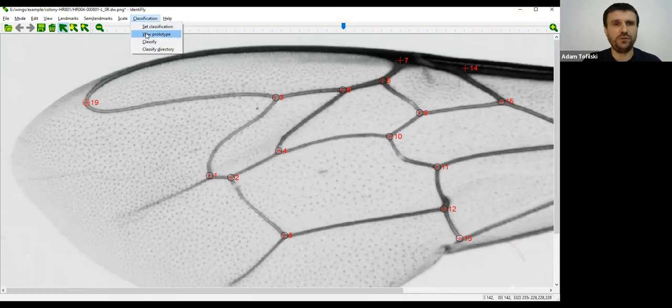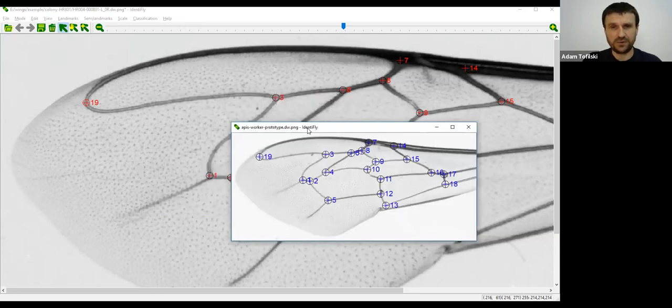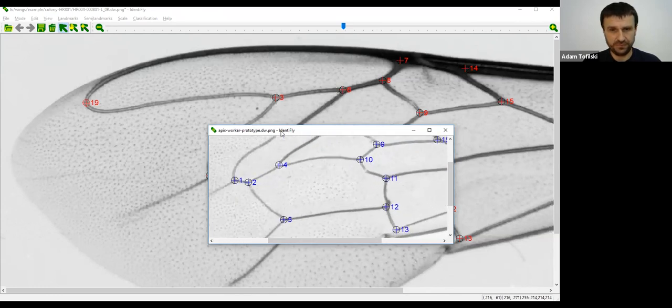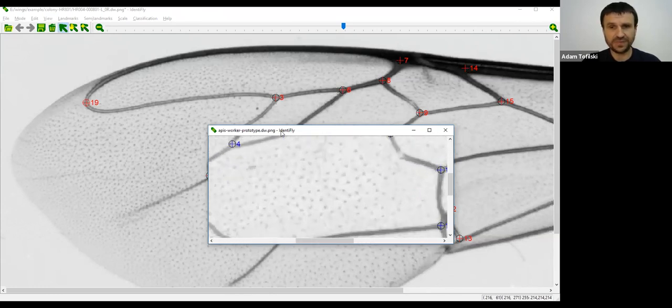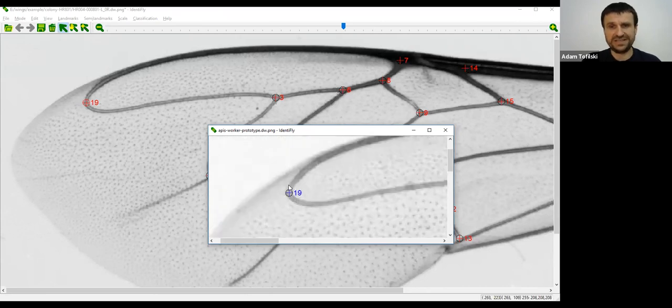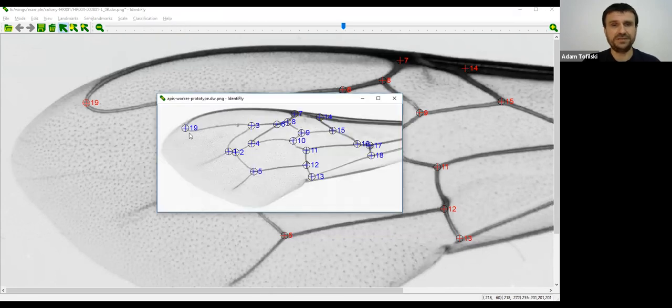So classification view prototype, and you can see it's quite small, but with this window, when you use control up, you can make it larger. And then you can scroll, you can see, so this is in prototype how it was defined by me. So first of all, you can check on this prototype, which again is classify view prototype, right? Yes.